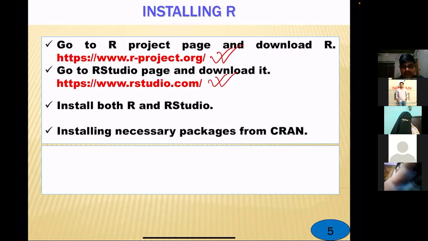Installing necessary packages from CRAN, right? How can you install necessary packages? Can you remember? Sir, install.packages. Yeah, this is the programming command by which you can install the packages, right? But when you are going to install the normal R project, then you remember you have to choose something from CRAN, like China, Australia. Can you remember?